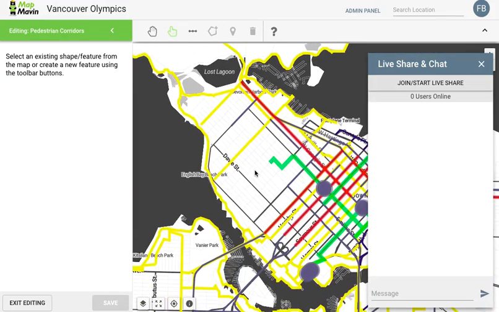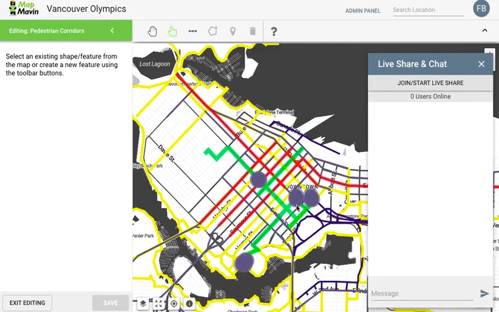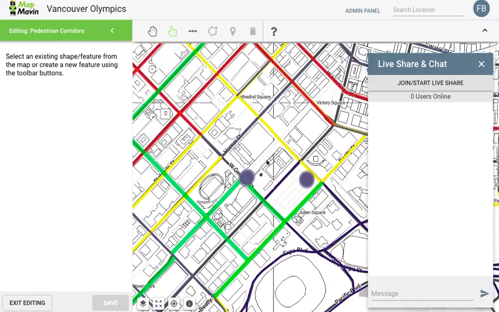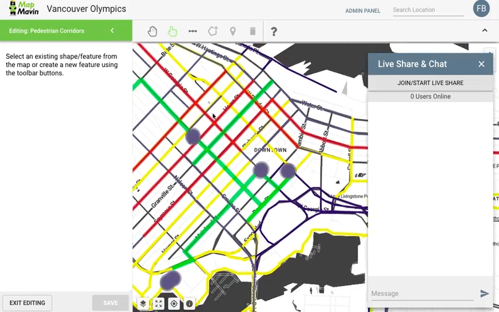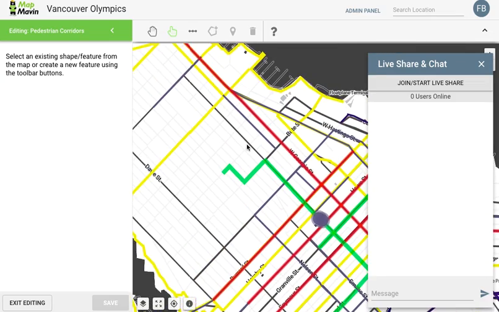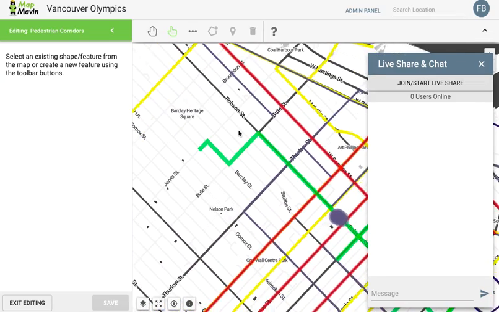So that's of course just one example of the infinite number of applications that you could use live web-based editing for. But I thought I'd show you a real use case so you could see how applicable it would be for something like the Olympics.